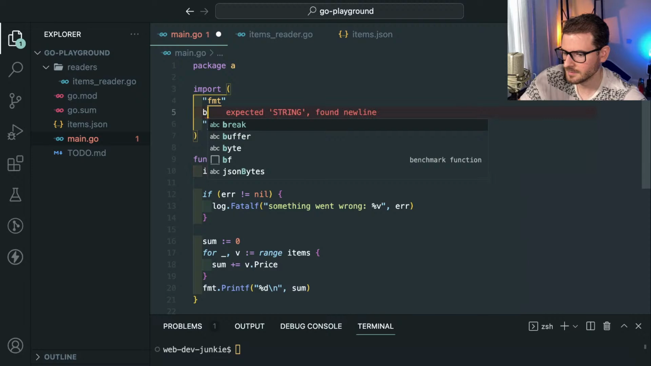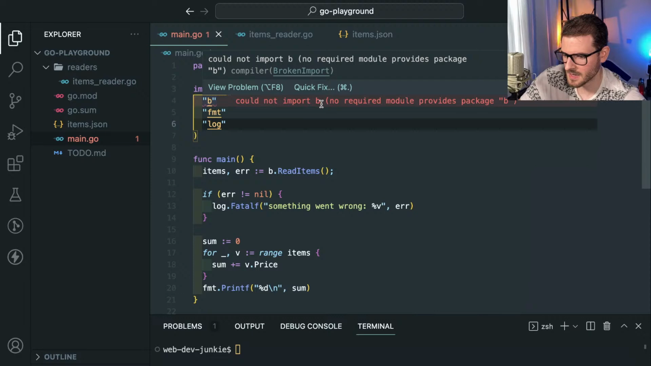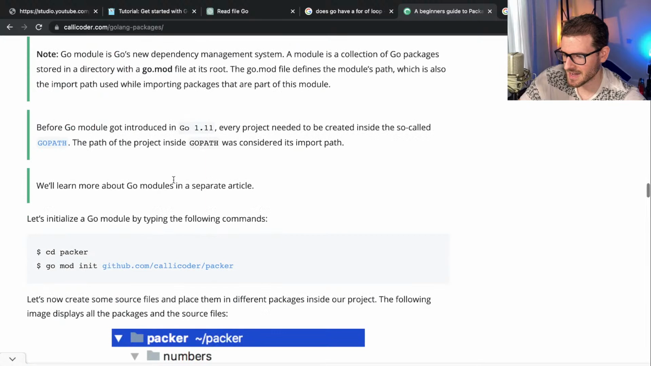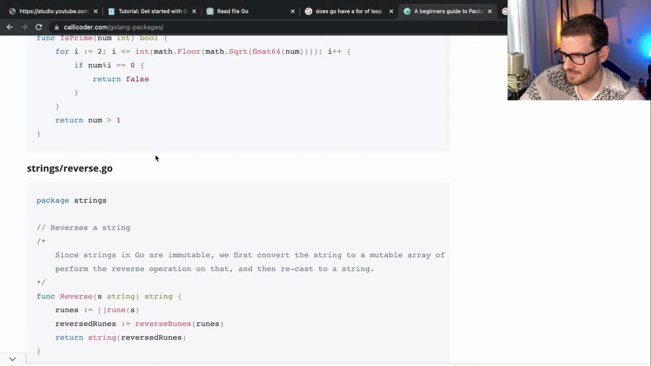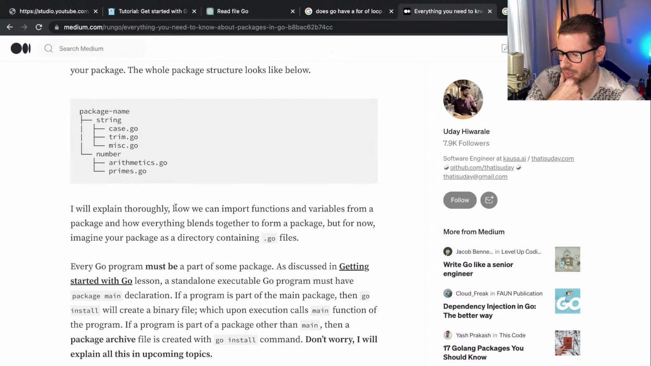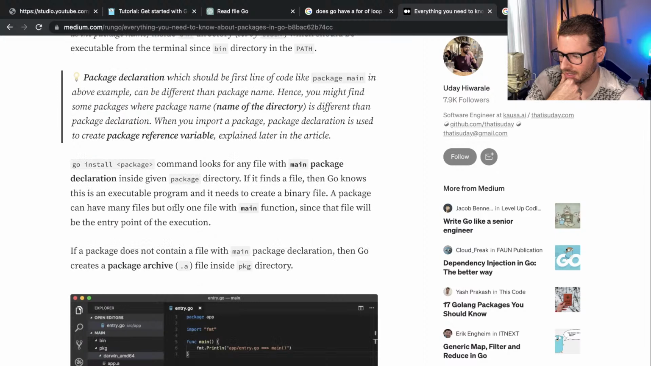Is that how you do it? Could not import B. No required module provides package B. Well, I think I call it readers B. This is so hard. I just want to import a package from another folder. Man, I feel bad for beginners who are trying to learn this stuff for the first time. I've been coding for a long time, and this is struggling for me. It's a super simple thing. You just have to figure out how to do it, right?